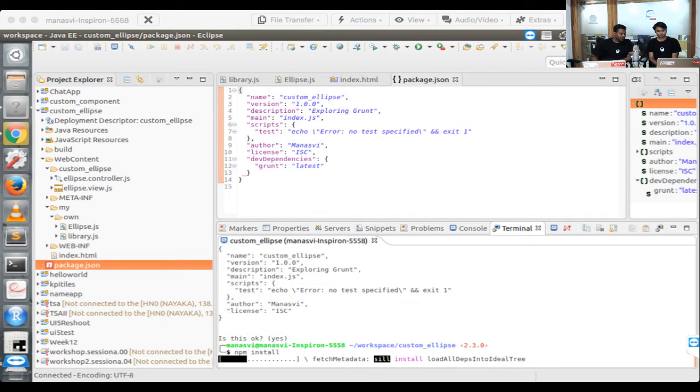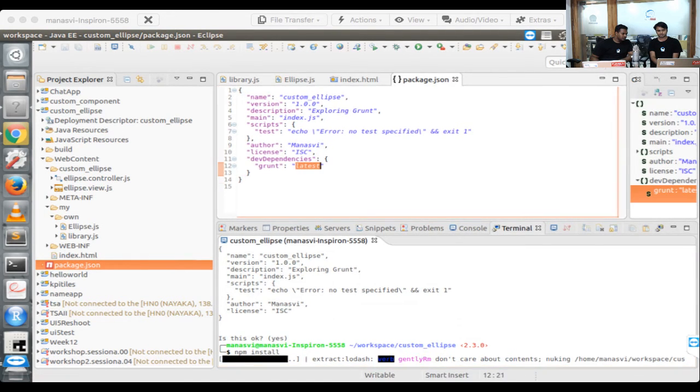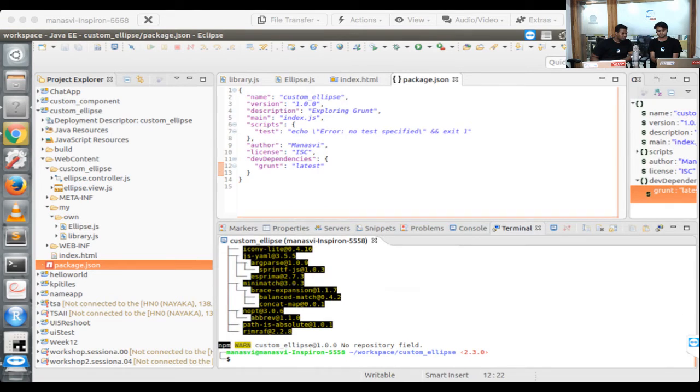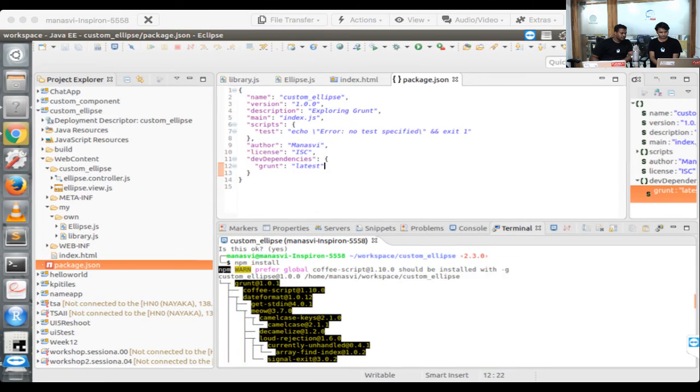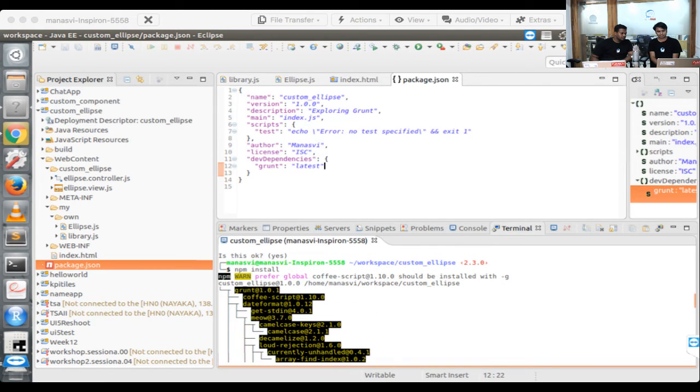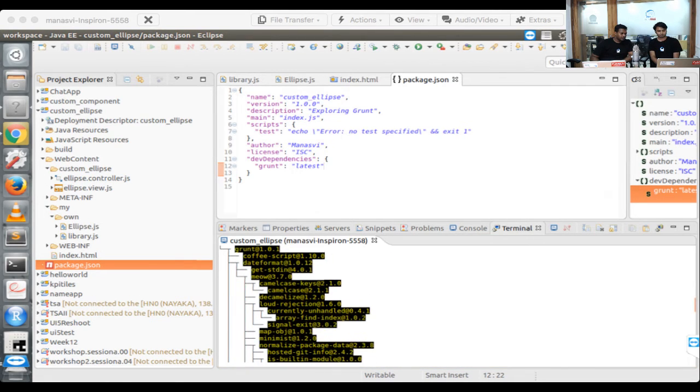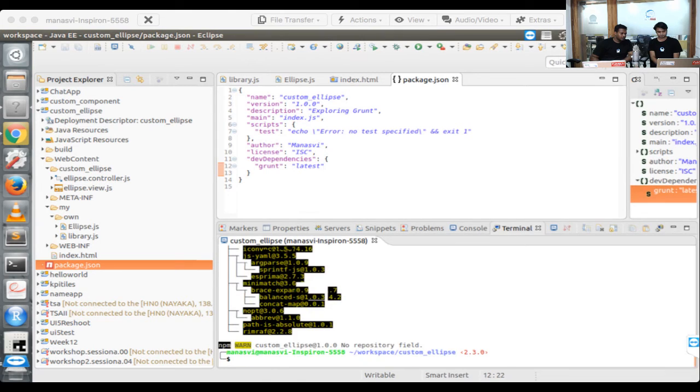So if I run npm install, it will check the values inside devDependencies and install these specific dependencies. Now, as you can see, we have put latest here, so it will install the latest version of it. If you want a specific version, you can specify that version name. As you can see, these are all the files that have been installed here. It's grunt 1.0.1, which is basically the latest version of grunt.